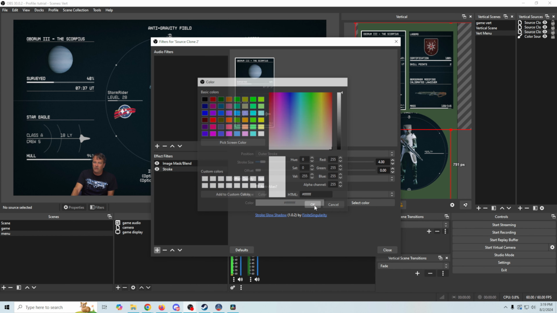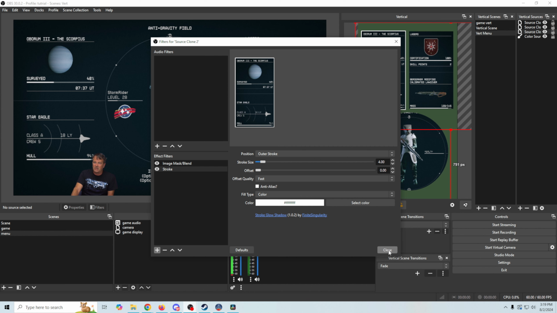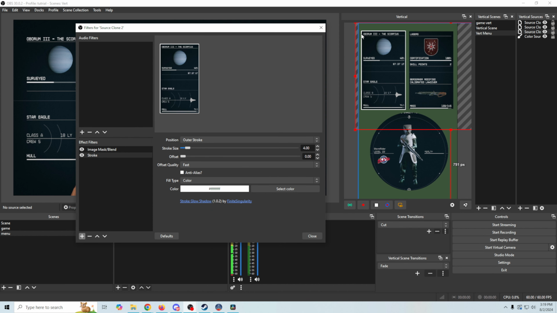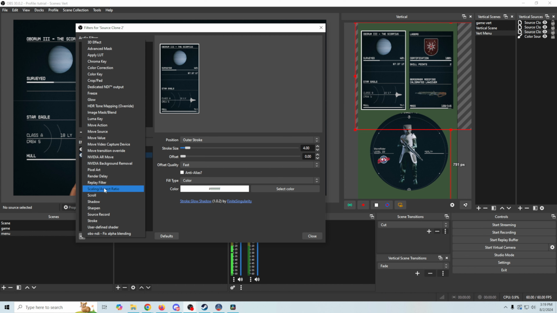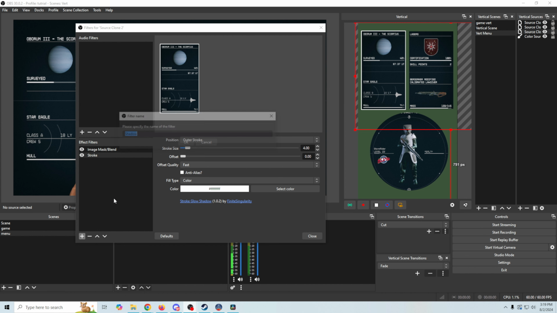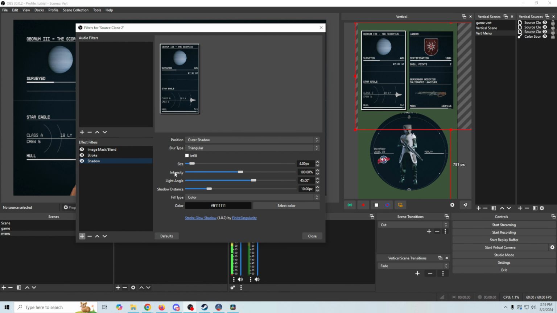I think that's going to work well because it kind of pulls it off the page a little bit. As you can see, it puts a little white outline there. And then what I'm going to do is add a drop shadow. So it's just shadow like that. And then this will add a little bit of shadow to the bottom. If we turn up the intensity, you'll kind of see what I'm talking about.